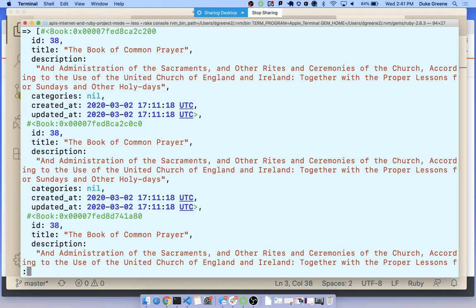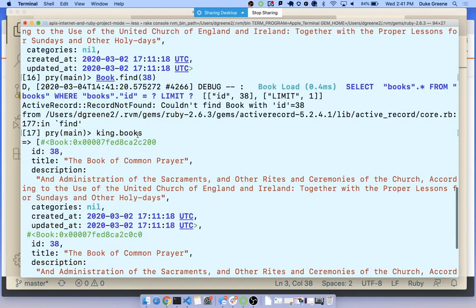This is because I've done something to get the books out of the database for the king, so now they're sitting in that cache. Notice once again, no database query happened, right? It just took the existing Ruby value of king.books and spit it back out to me, even though we know that book ID 38 no longer is in the database.